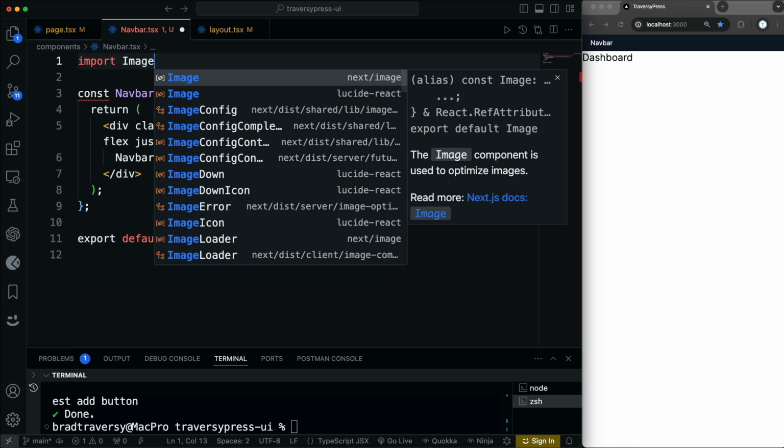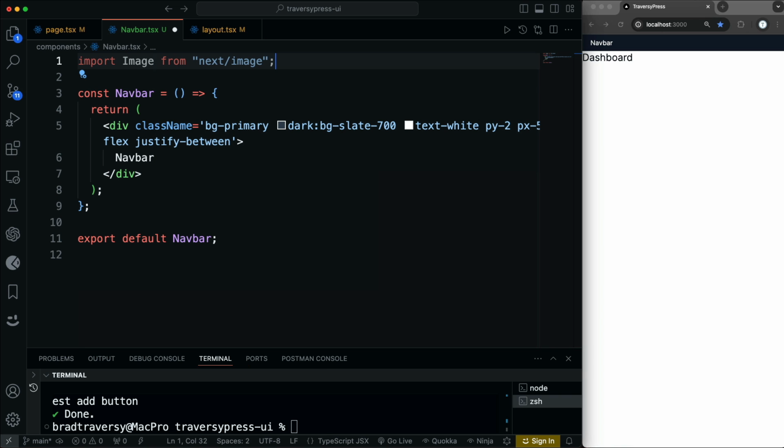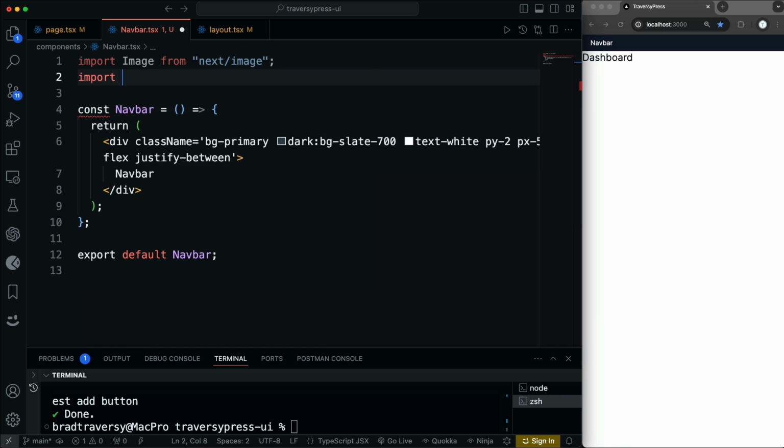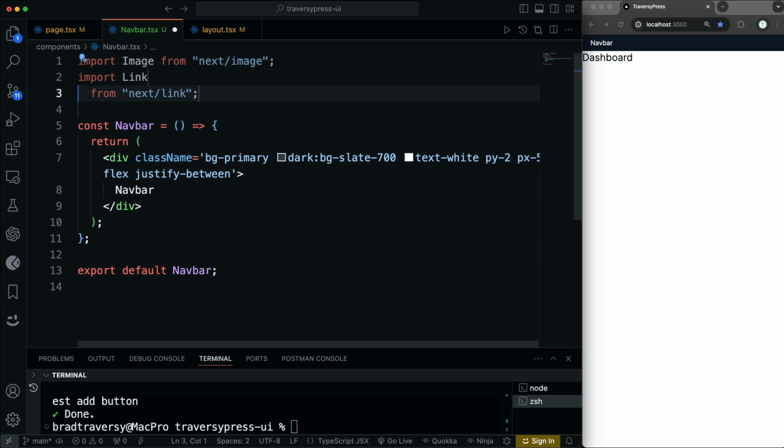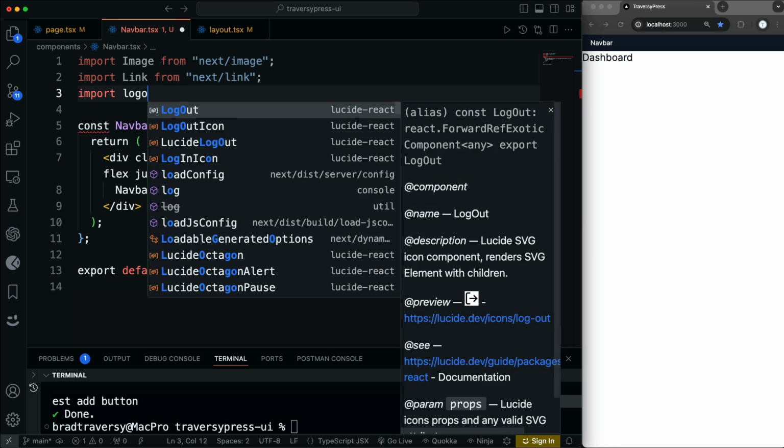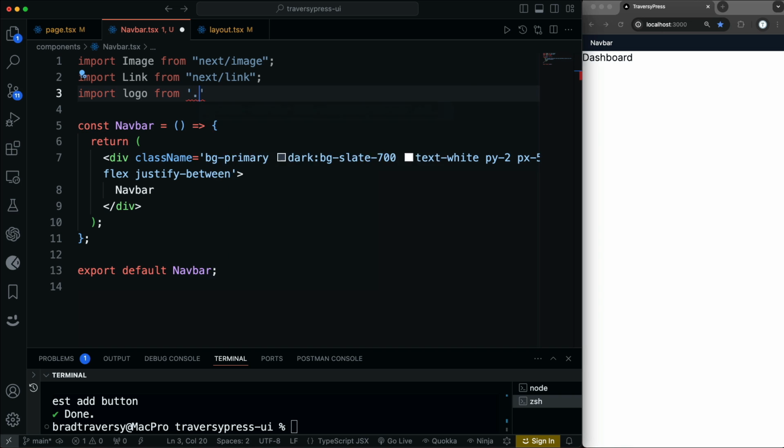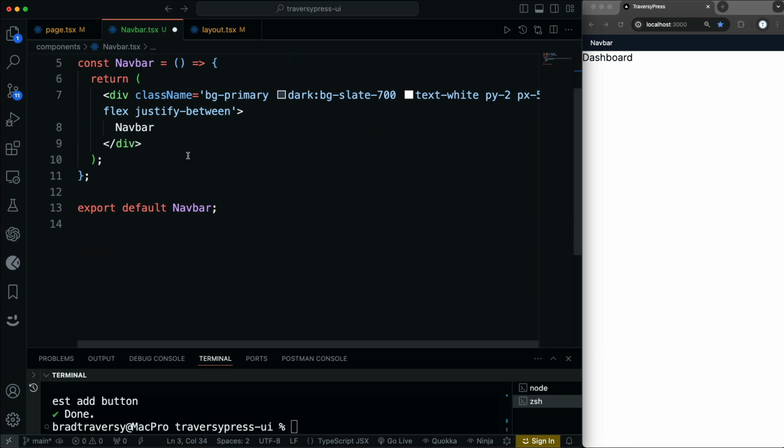So I'm going to import Image from next/image. And I want a link around it. So I'm going to import Link from next/link. And of course we need the logo itself, so let's import logo from, and that's going to be up one level in the img folder, and then logo.png. Okay, and then we'll go right into the navbar.